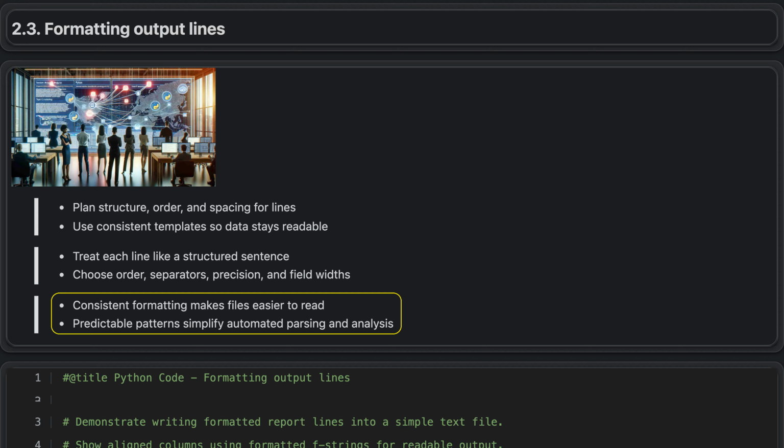We call the open function with the file name, set it to read, and specify UTF-8 encoding so special characters are handled correctly. Inside the context block, we use the read method to load the entire file into a variable. By examining this new content, we can verify that the old text has been fully replaced with the updated text.